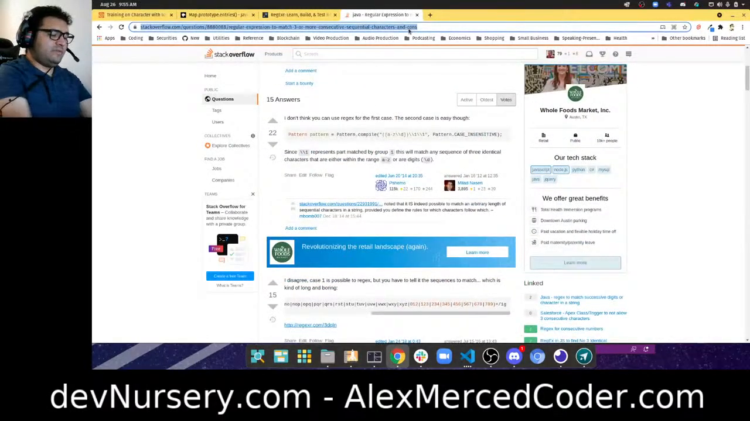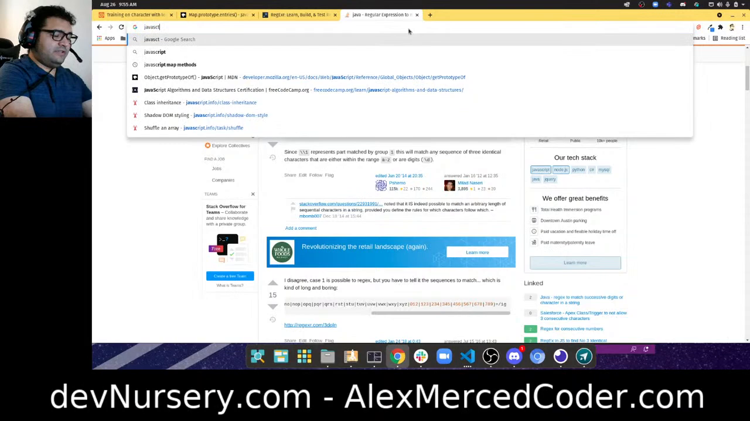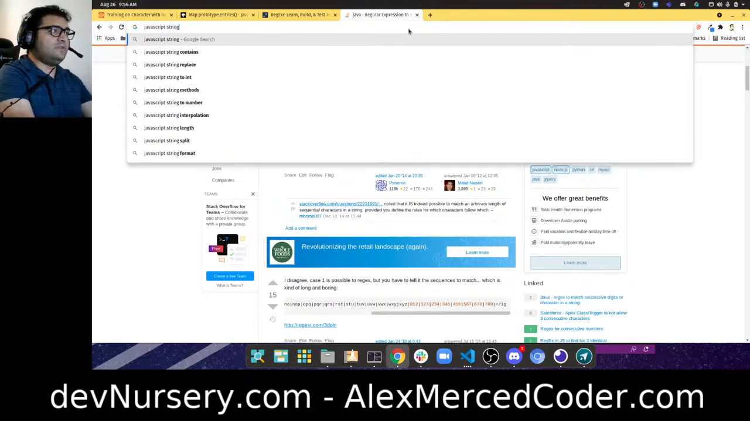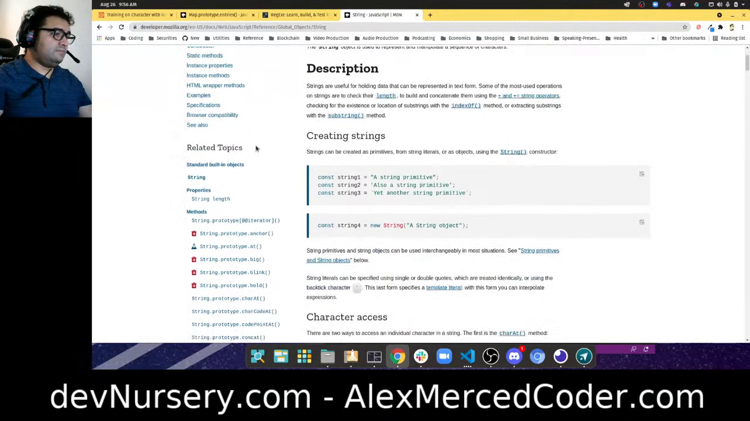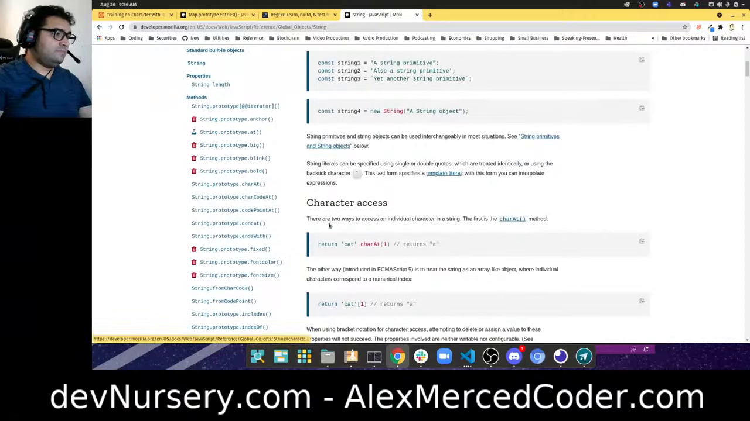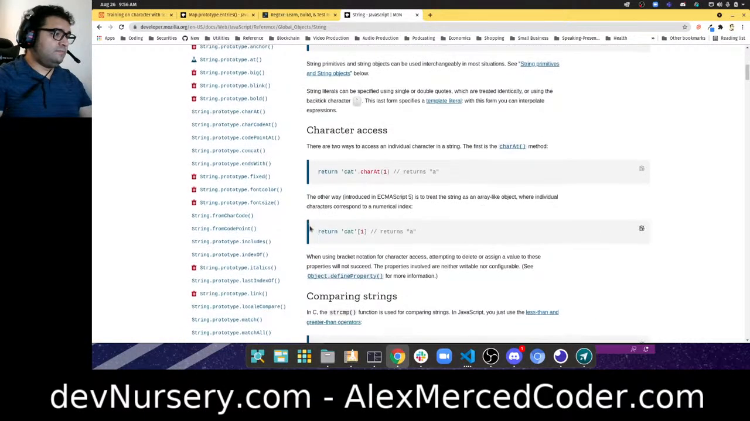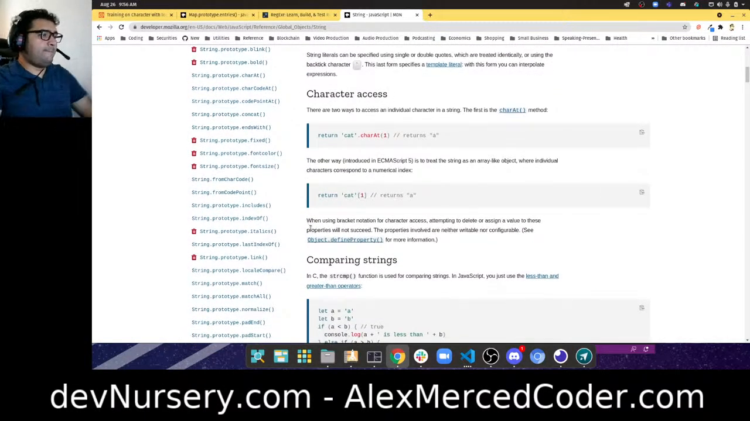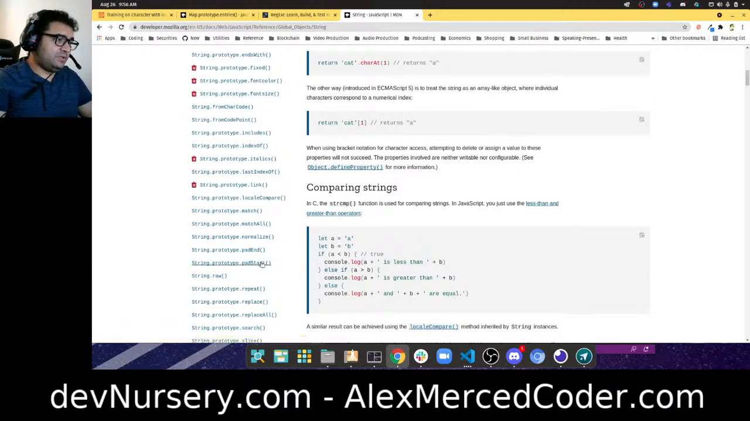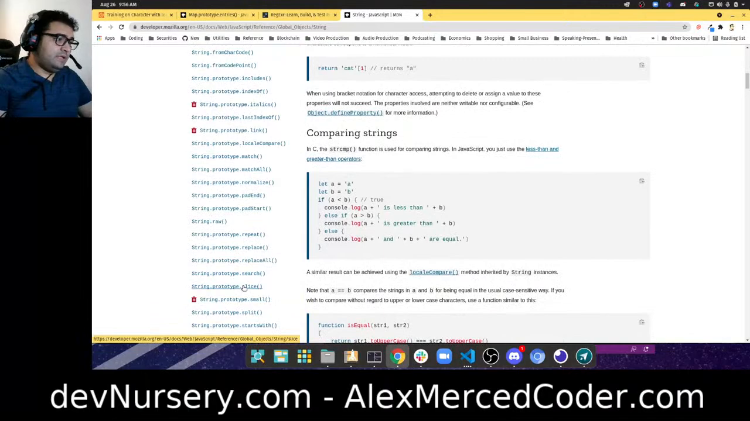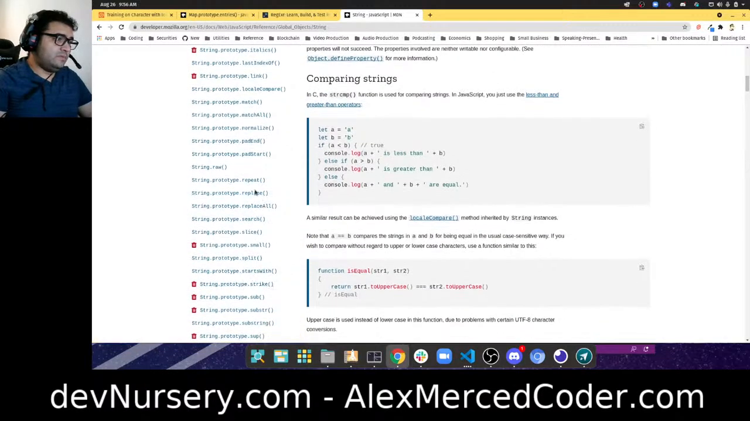Okay, let's take a look at string methods. JavaScript string. indexOf, matchAll, padEnd, repeat, replace.